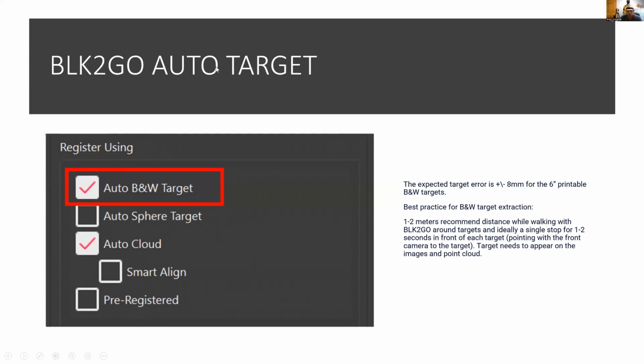So the BLK To Go auto target. If anybody here is using a BLK To Go, before this last release, it didn't have auto black and white target extraction. What I had to do was go in and use a virtual target. I hate to use the word guess, but I would take an educated estimate of where the exact center of that was in the scan data. And it usually worked out pretty well. But now it uses the pictures and the scan data to run its algorithm and find the center of that black and white target, just like it does with scan data for any other thing.